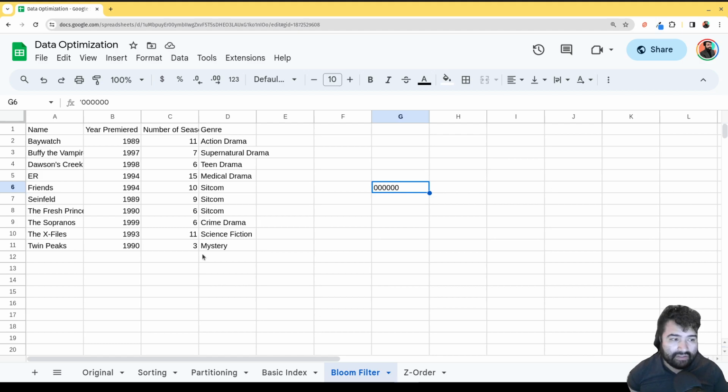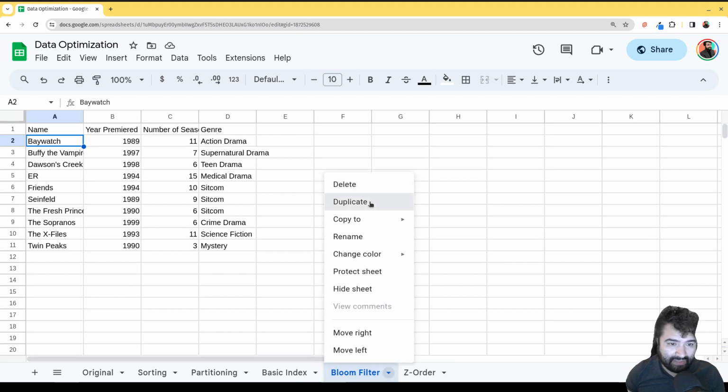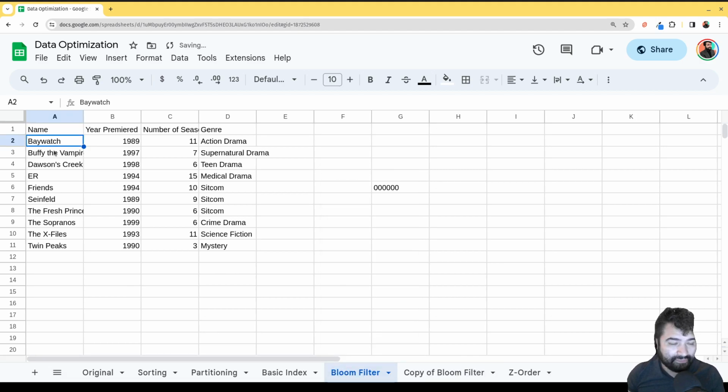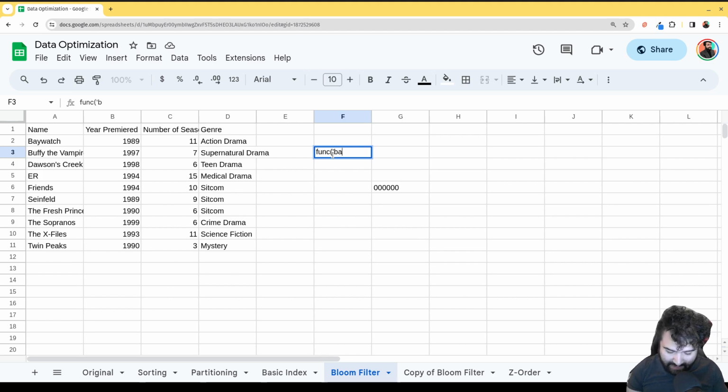Okay, so let's say I go through these values, and let's say we're doing it by name. So we're trying to figure out, hey, does a particular show exist in this? And actually, I want to duplicate this before I do that. Okay, for that next video. But in this case, I want to see, hey, does Baywatch exist? So I pass it to the hash function. So we would pass Baywatch to that, which is then going to return, let's say, the value of 5 or the 5th spot.